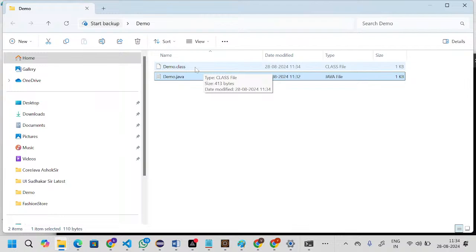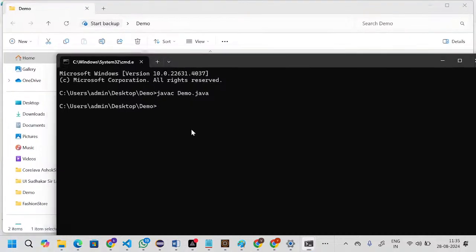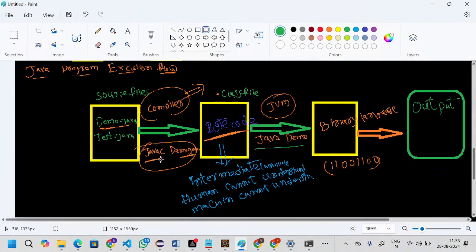The purpose of the compiler is to check the syntax mistakes in the source file. If there are no syntax mistakes, then the compiler will create the .class files. That is the duty of the compiler. Now it has created it. So according to this diagram, you called the compiler, the compiler came into the picture, and the compiler has created the .class file.